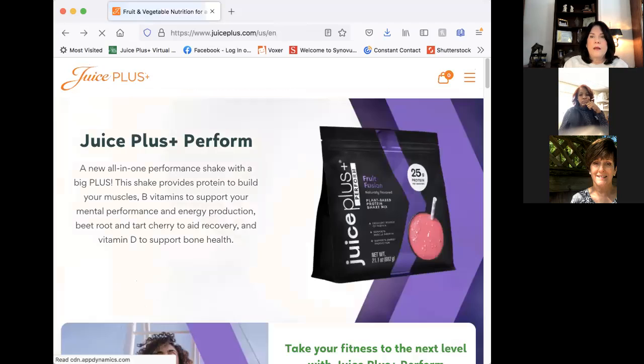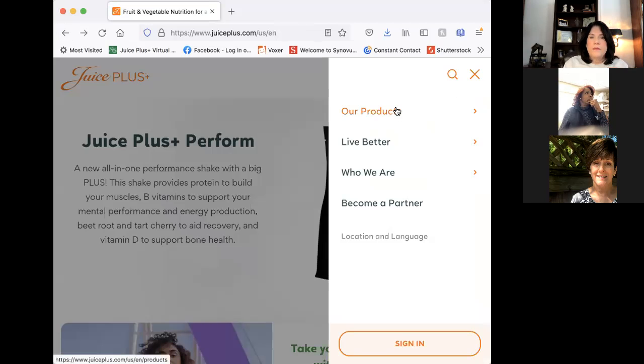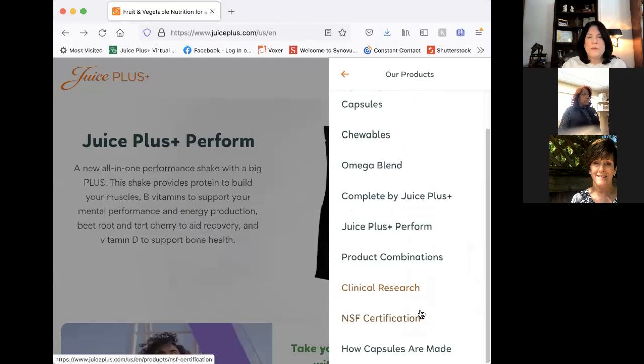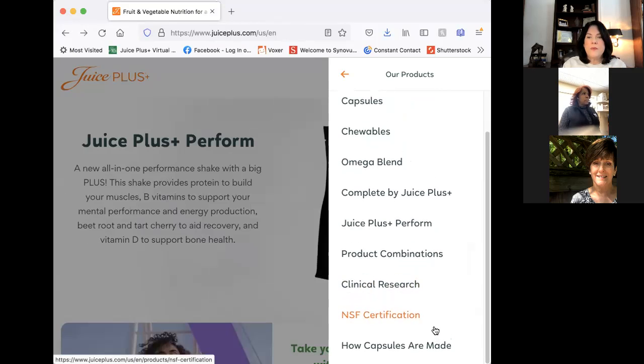Okay. Let's see if it'll let me go back. Somebody who is more technical than me, I want to see how the capsules are made. That's what I'm trying to get to.